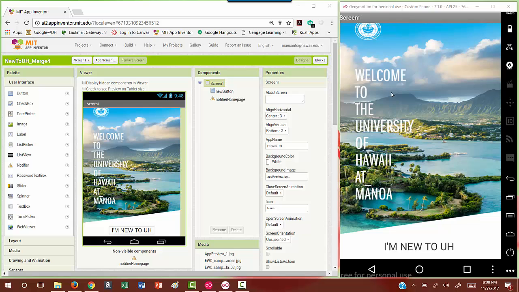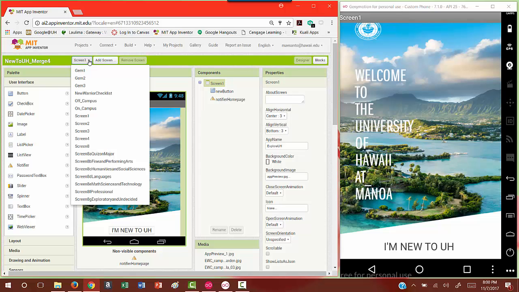Voila! I wanted to introduce to you our I'm New to UH app. This is part 1 of the merge, and we have a couple of updates, a couple of tweaks, and then we'll be finalizing that and getting it ready before we do our field evaluation. And we hope to conduct the field evaluations next week, Monday at the very earliest.